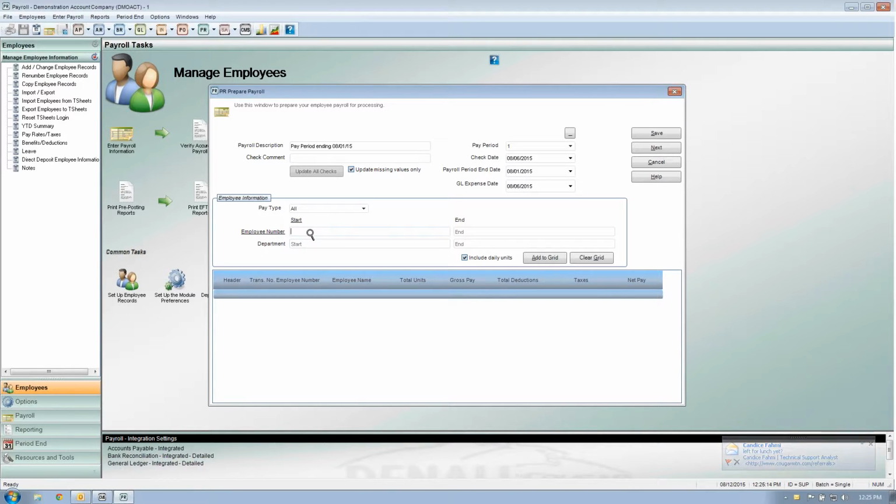You can also select which employees you're paying here by selecting individual employees or a range of employees by putting in the start to end values here for the employee. Or you can pay by department as set up in your department codes. If you leave these fields blank, then that's going to pay all active employees in the system.